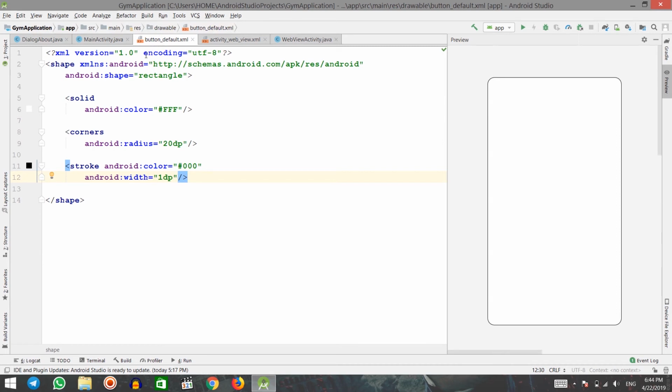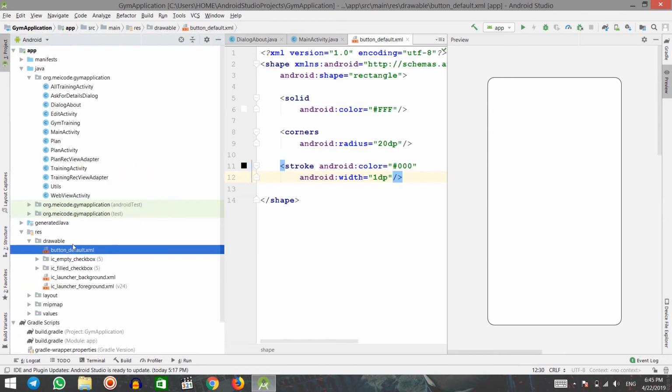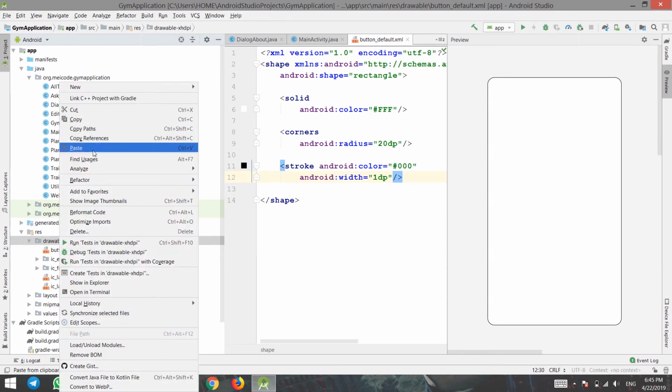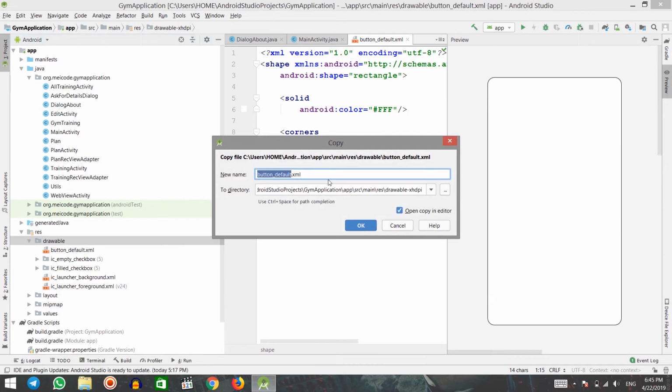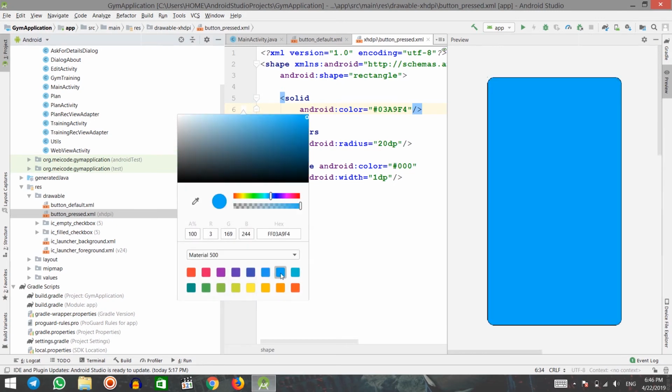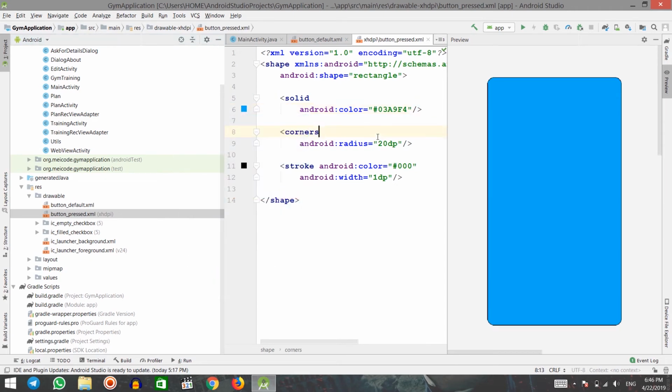But every button has two other states, for example, when they are pressed or when they are disabled. For that, I'm going to copy this layout two more times and change some of these attributes in order to simulate those pressed and disabled situations. Let's say pressed. For that, I'm going to stay with some blue color in here, for example. This will be the color that when we press our button, we will see.